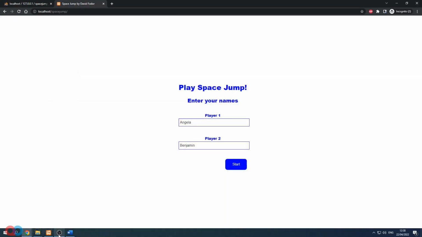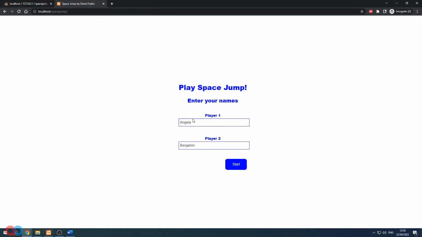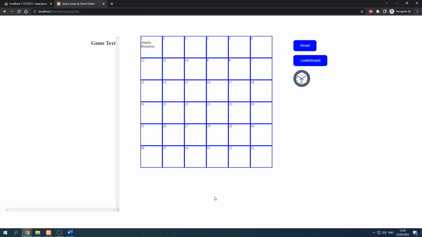I'm going to do a few test cases. So I am using Zump. Here are the two players' names entered, and if we press start, you get brought to this page. You can see the same names are on the starting field now, but the game has not started yet.